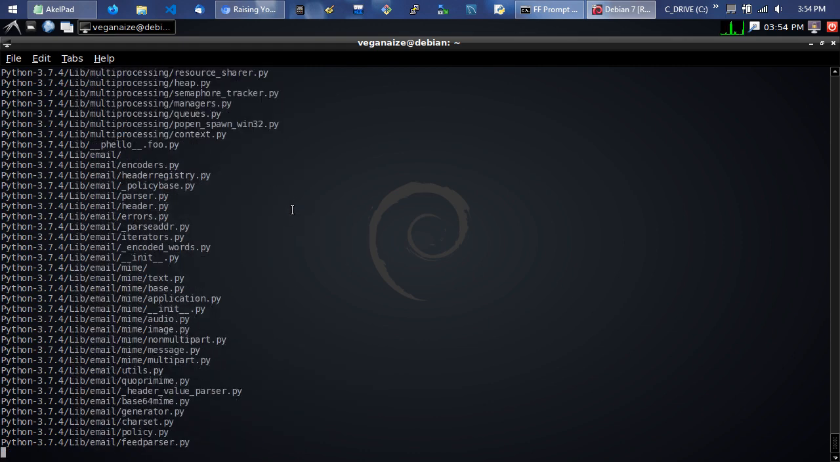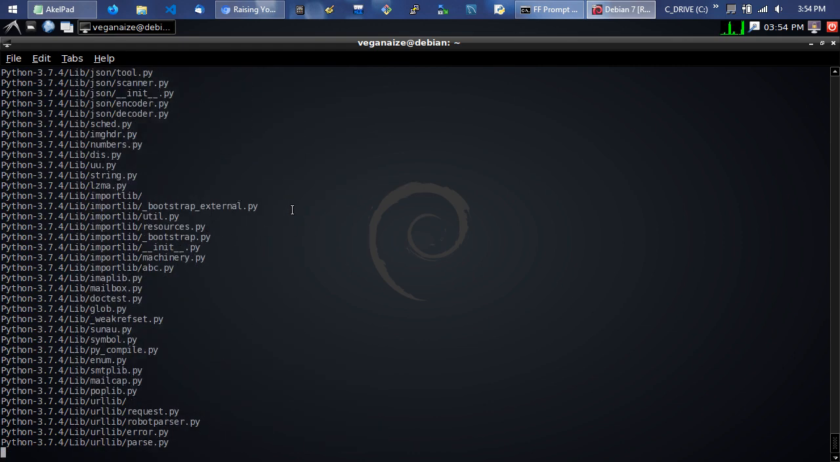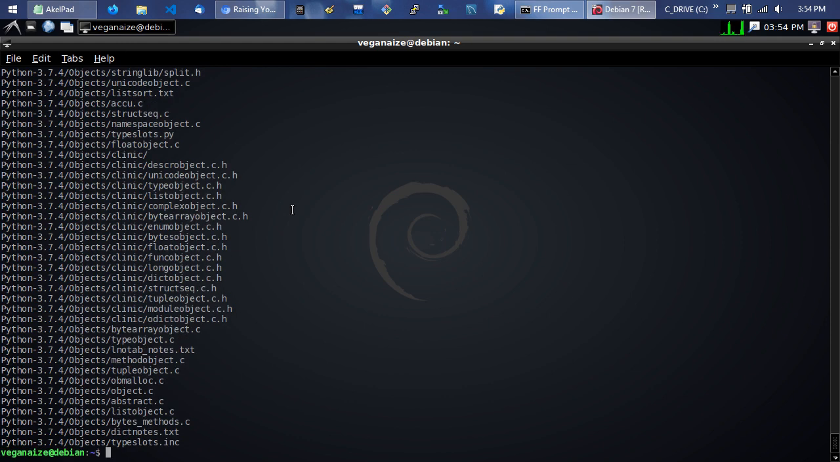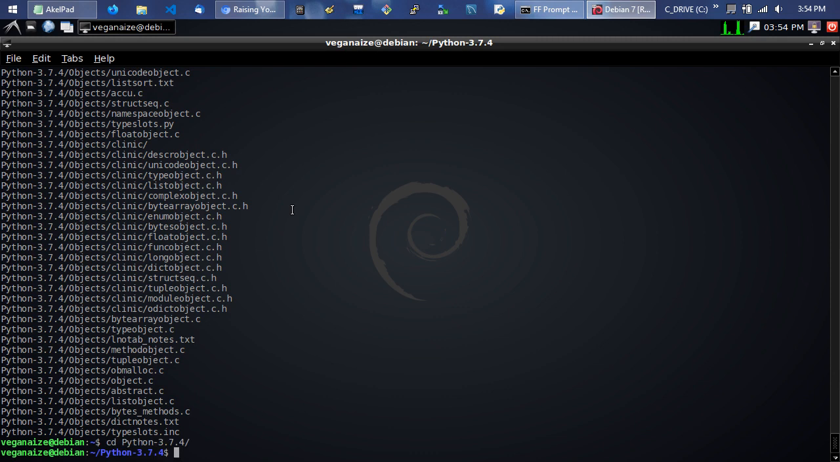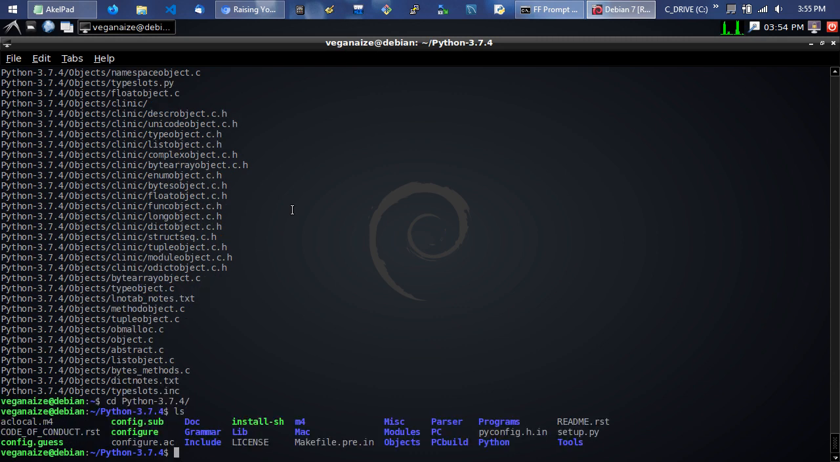And this is the source code. This isn't like Python, the finished version. But it's really easy, and the way that they compile is like so many Linux packages compile like this. Okay, so now we can go cd py, boom. And then do an ls if you want to see what's in there.